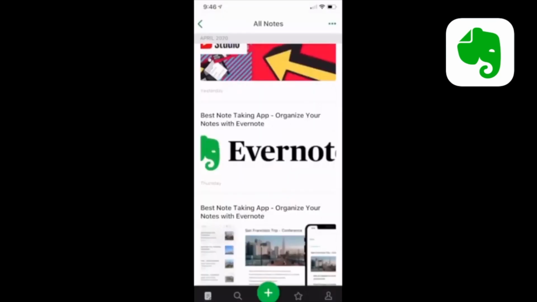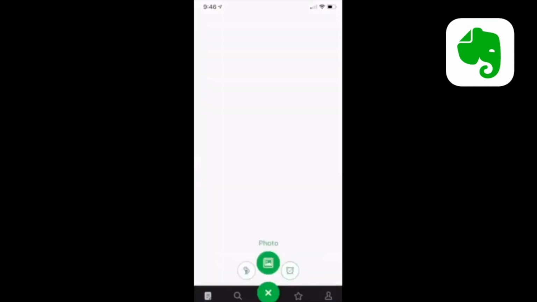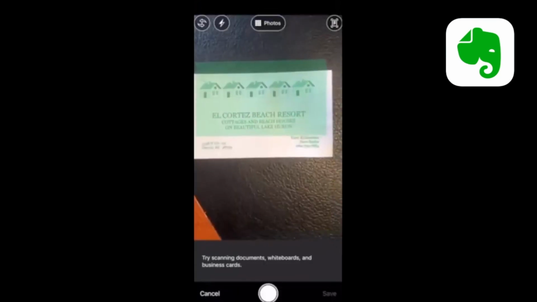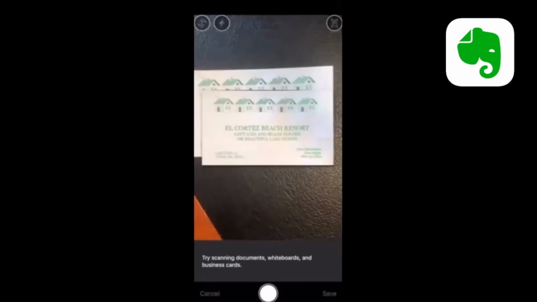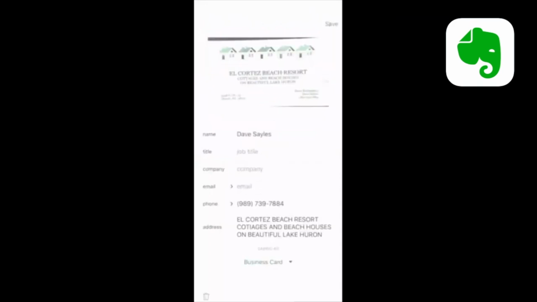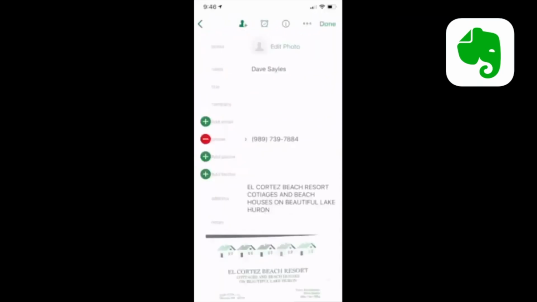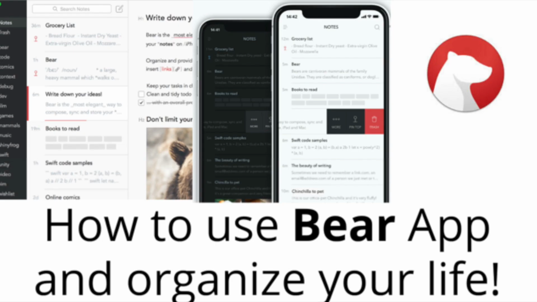You can scan your business cards into Evernote, and Evernote has an integration with LinkedIn if you have signed it up accordingly. So all the information from the business card will populate while using the mobile app.